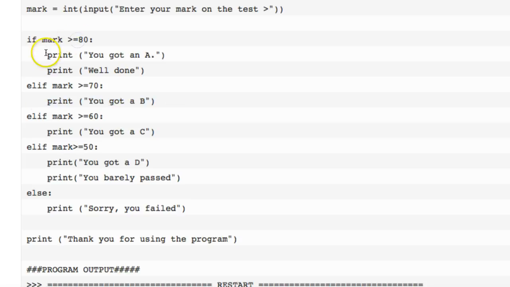So over 80, I'm going to do these 2 lines of code. elif mark greater than or equal to 70, I'm going to do this one line. 60, I'm going to do this line. 50, I'm going to do these 2 lines. Anything else, so if I haven't yet found something to do, then my final default choice is to print sorry you failed. With this program, I've also put some code after the if statement. This last line here is mandatory code, meaning it's not part of any if statement, it's not part of any choice. So it's going to run automatically regardless of which choice was made up here in the options.